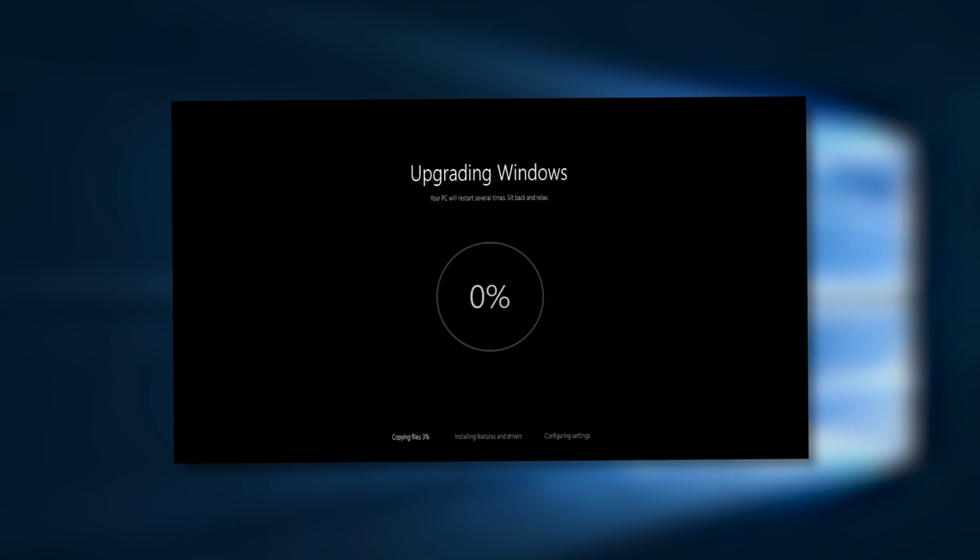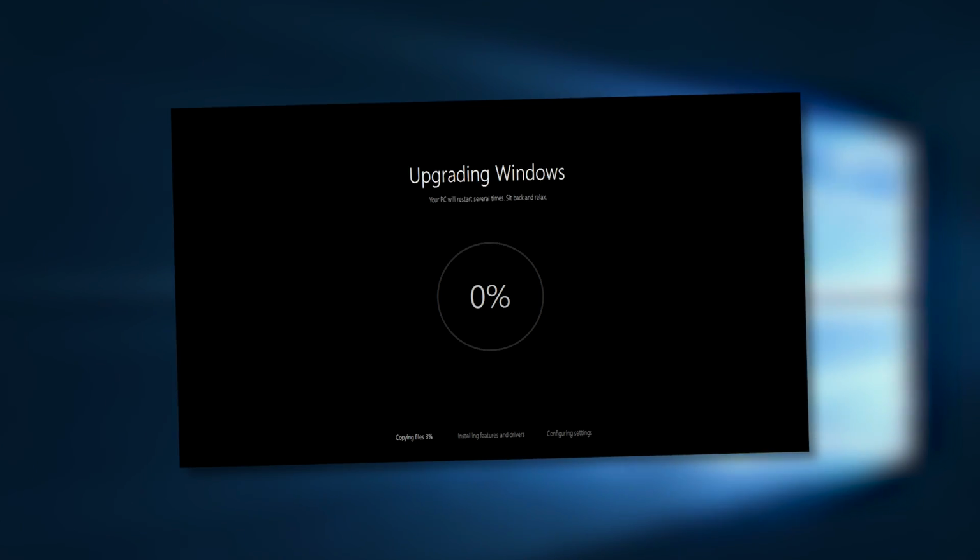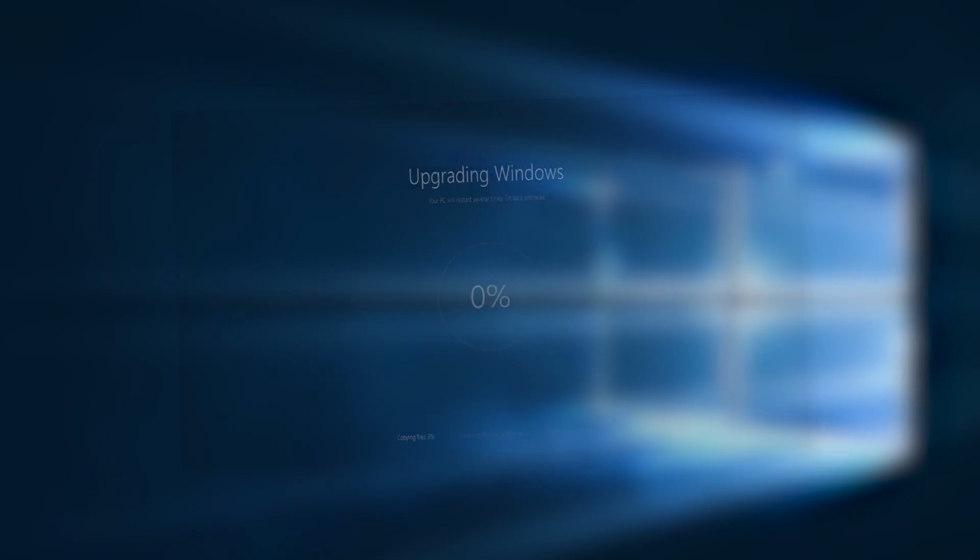Today is July 29th, 2020. 5 years since Windows 10 came to market. In this video, we will be upgrading every version of Windows 10 from RTM to version 2004. So let's do this.